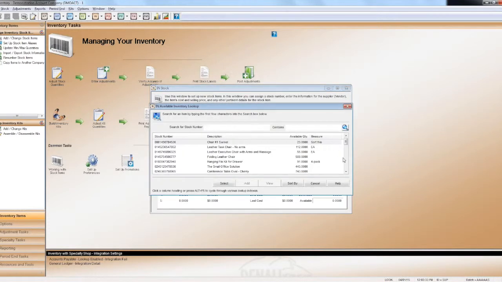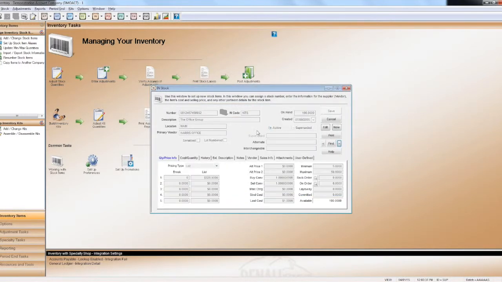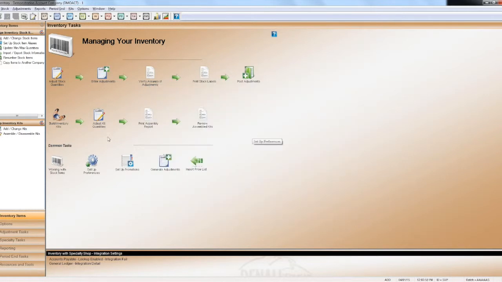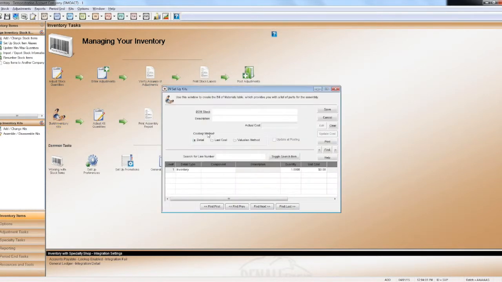So what I've done is I've already got an item created here that we're going to use as a kit. Now in our demo company, this item is called the Office Group, and we've gone ahead and given it a number. That's like a SKU or a serial, a barcode number for this item. Now this Office Group item, we're going to set it up to where it's made up of other inventory items in our system.